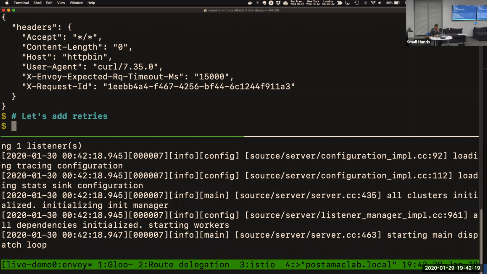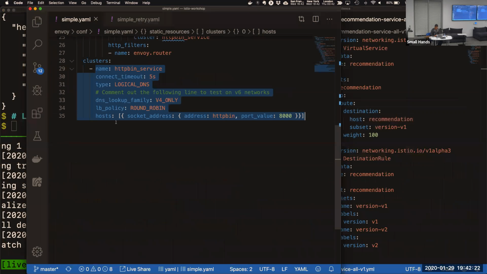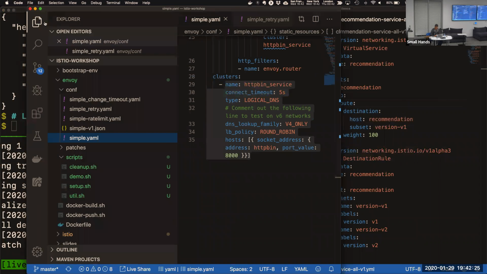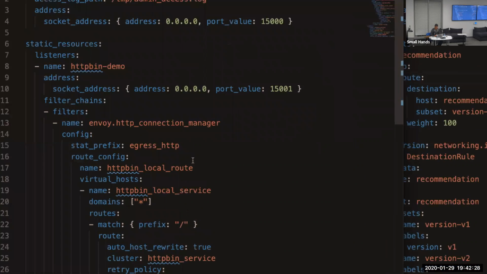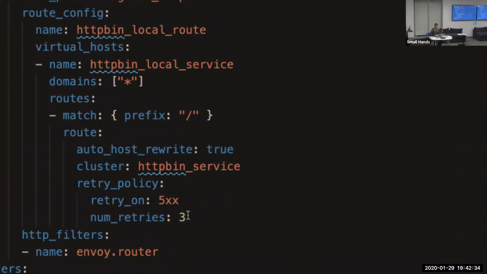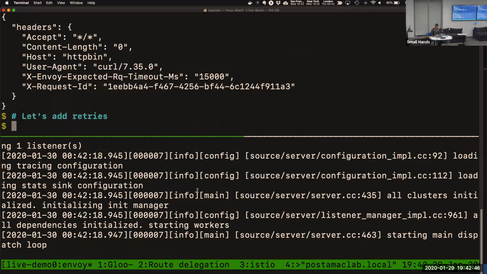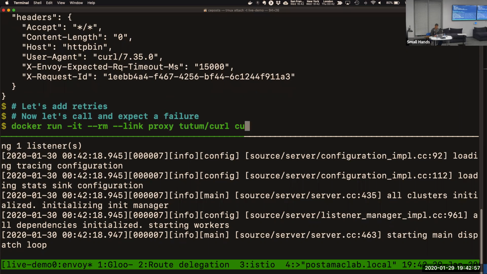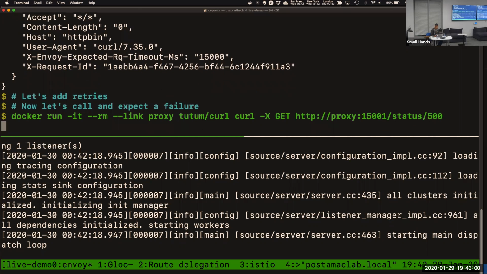So if we restart Envoy on the bottom, there it is, with a retry configuration, this basically says retry up to three times on 500s when we call the HTTP bin server, or rather when it matches these predicates. So on the top, we added retries. Now we're going to call the HTTP bin service /status/500, so we'll force the backend service to generate a 500. We'll do that. Status 500.